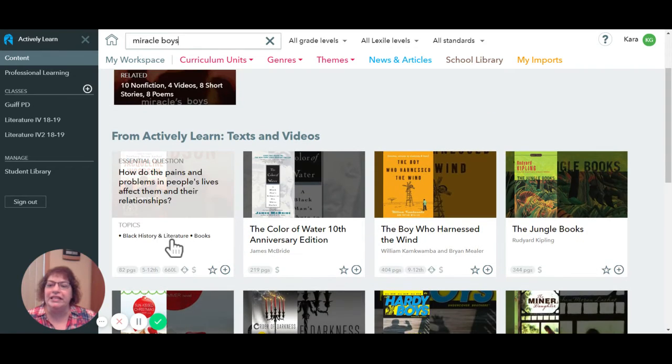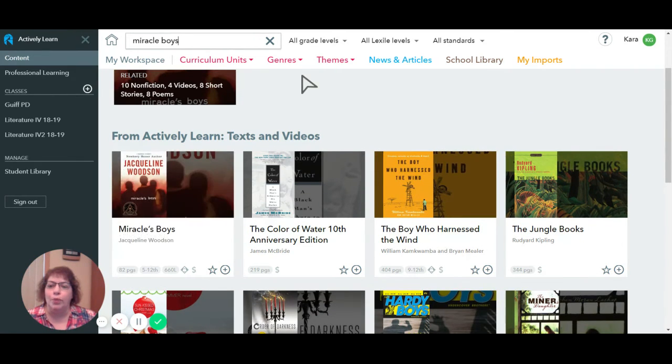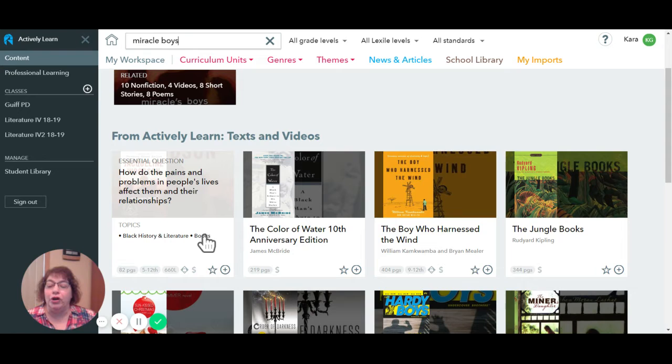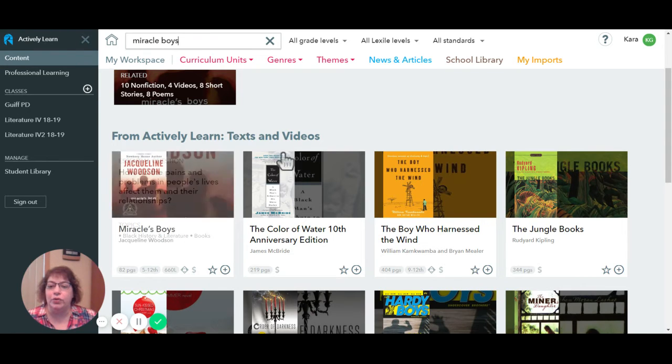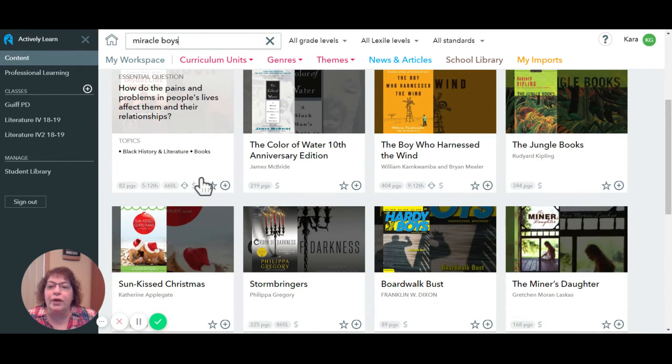But if you look down here, we'll see this is the actual book, Miracle Boys, that you can access through Actively Learn. Right down here in the shade, again, it's a little hard to see, it's not really an S, it's a dollar sign. So anything that has a dollar sign on it is something that has to be bought or rented actually through Actively Learn to use it.